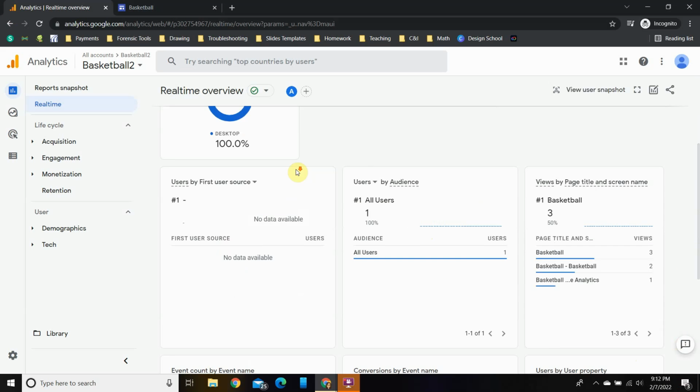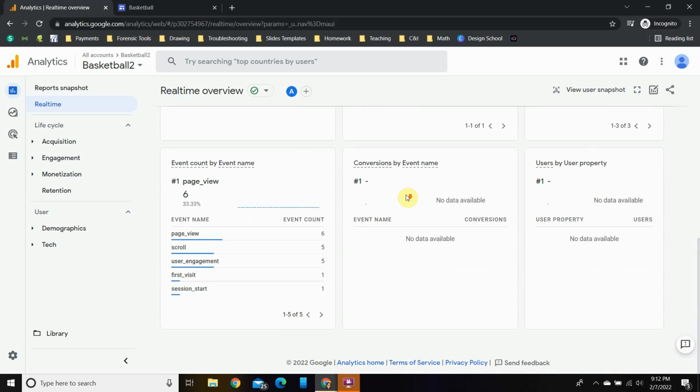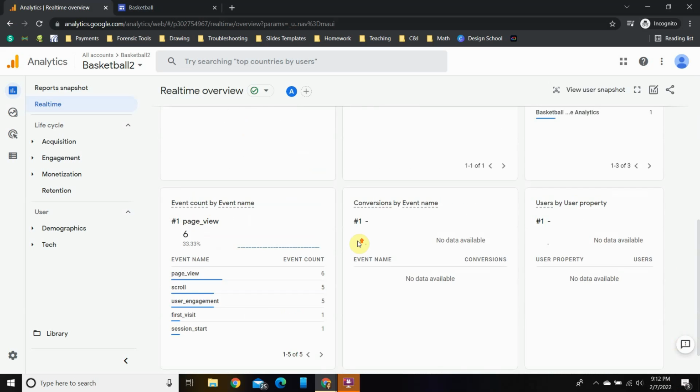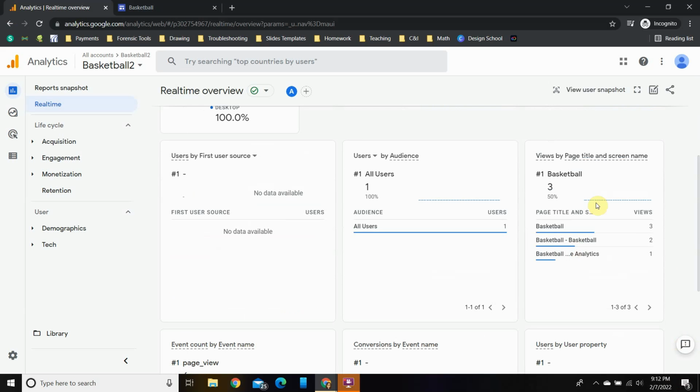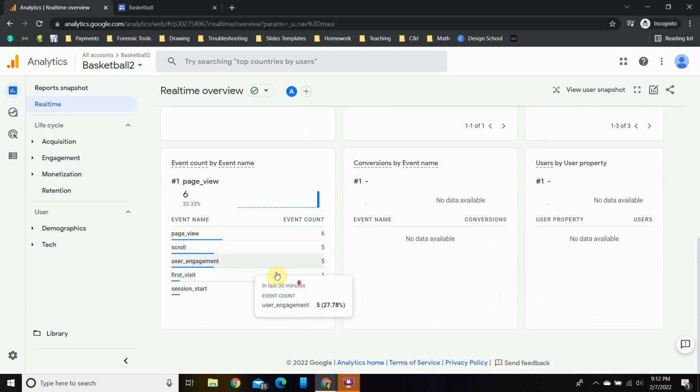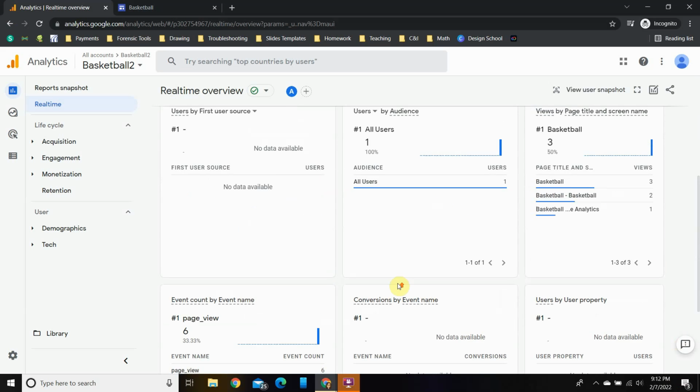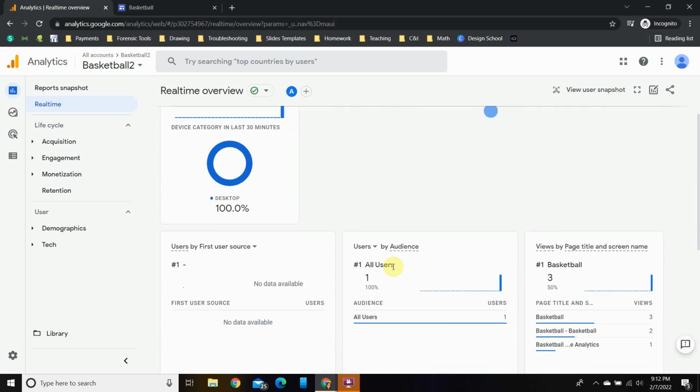I want to show you right here that it does give us the page views for the pages that we have. Wait a minute, let me see. Oh, it's over here. They have the basketball page, which is the home page, and then you have your Google Analytics, and it shows how many times each one of those pages was clicked. Okay, over here I had things such as scrolling, user engagement, page views. So again, you start getting data. The more people start going to the website, then you start getting more information here.